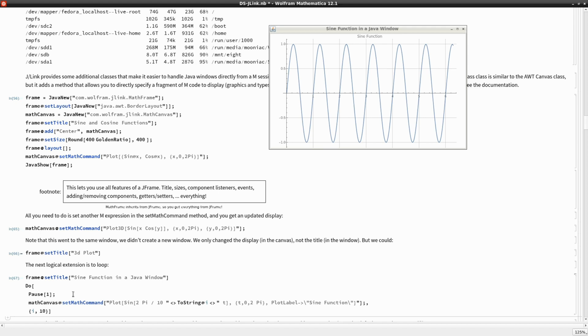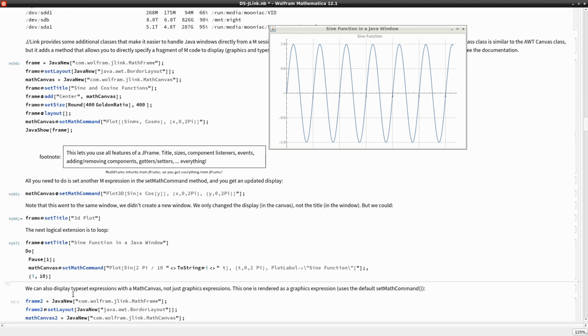All right, so we can also display typeset expressions with a math canvas, not just graphic expressions. So this one is rendered as a graphics expression.